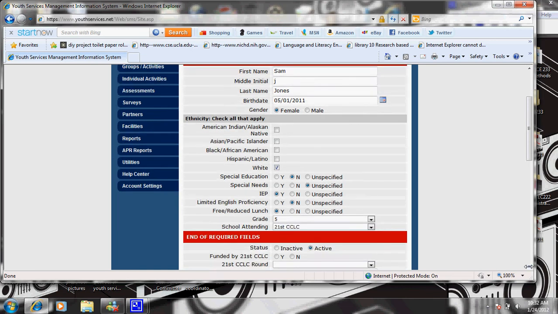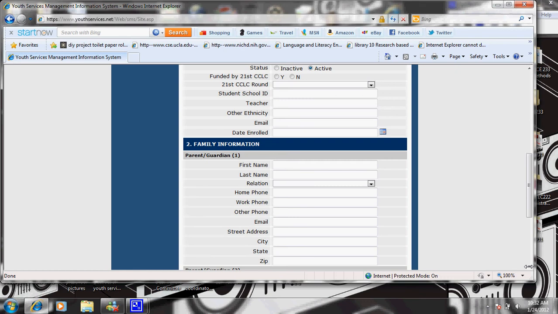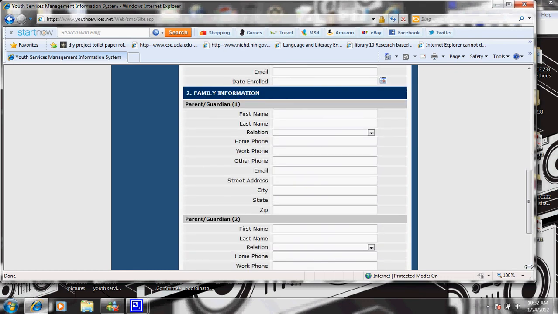Now, underneath, this is not required information, although I would strongly suggest you fill it out. The reason for that is you don't want to carry files home continuously with their parent or guardian's information, but you may need to get a hold of them. So this is the easiest way to have all the information in one spot where you can easily access it and get a hold of those people.